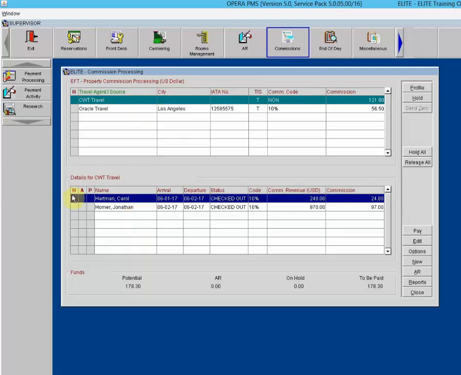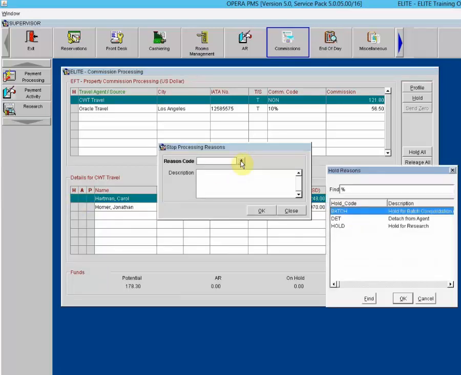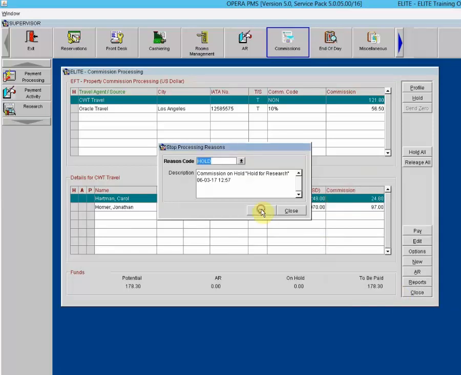On the left here, we have H, A, and P. H is for hold. It's the reservation commission level hold. An X in this column indicates commission associated with this record are being held until further notice. For example, a disputed amount may need investigation before commission can be processed. Click the X. I have a reason. We're going to put it on hold for research. I click on OK.